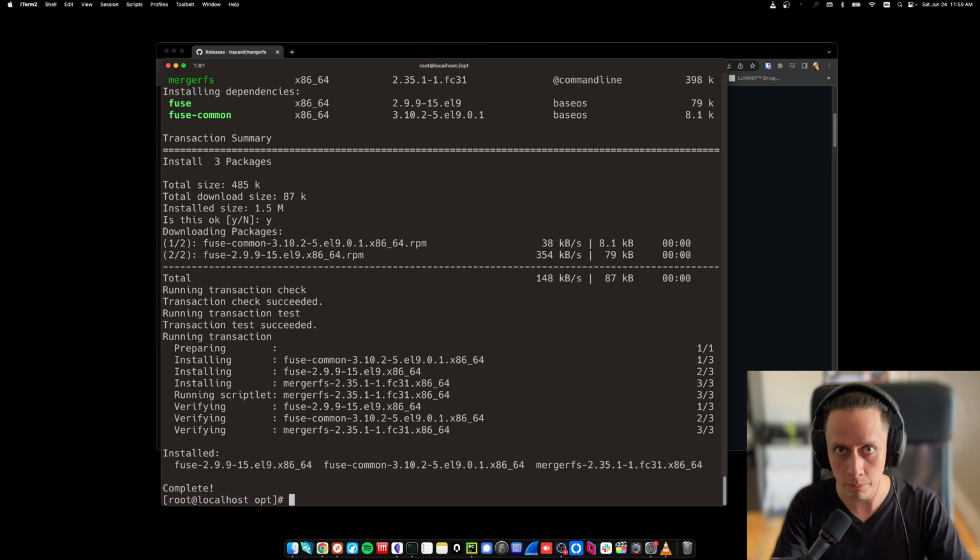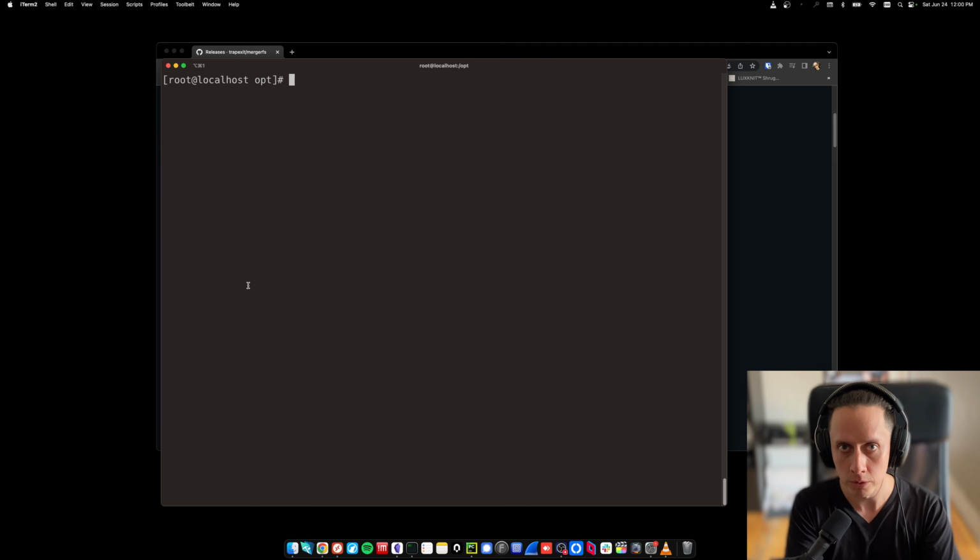Now we're going to set up MergerFS. The prerequisite for setting up MergerFS is that you need to have your drives partitioned and mounted. We already did that, so we're good to go. There are two things that we need to set up to make MergerFS work. We need a common mount point where we are going to mount all our drives together. We also need to configure our fstab.